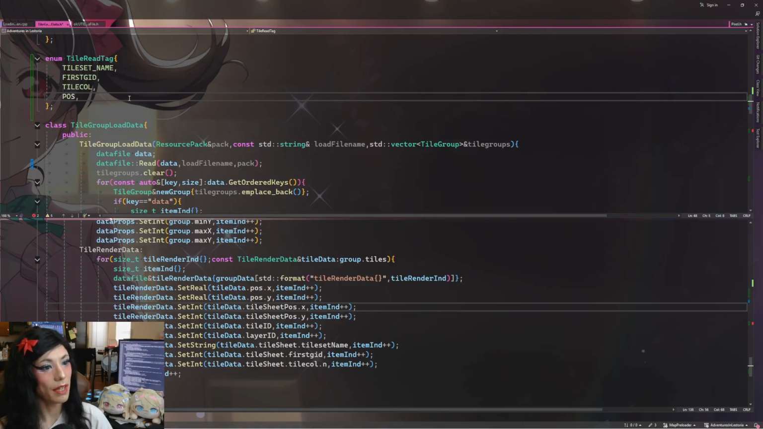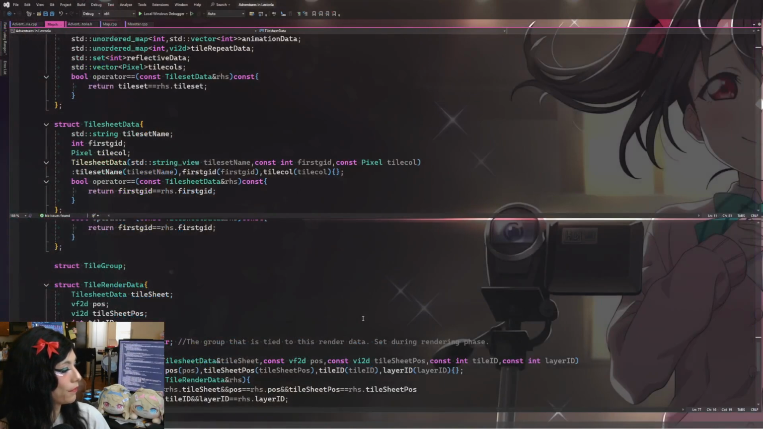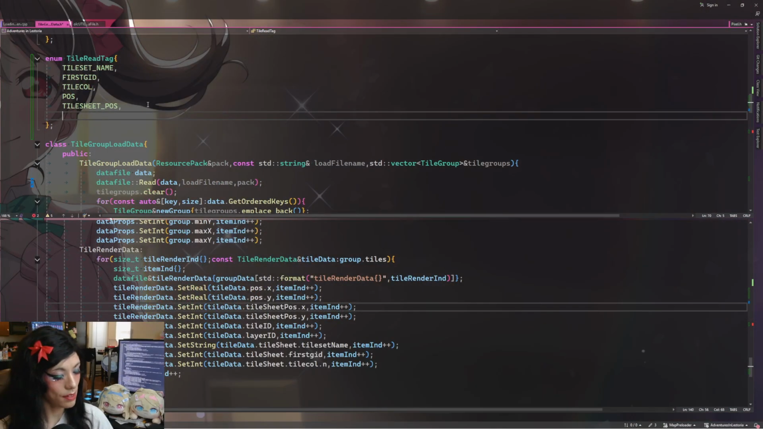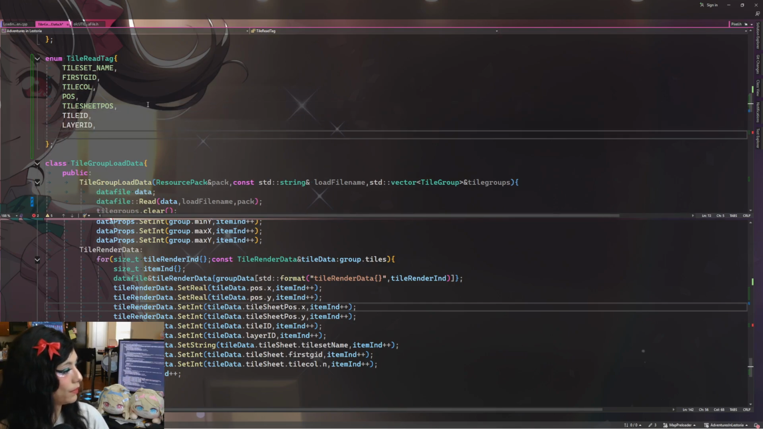Pause. We have tile sheet pause. We have tile ID, layer ID. I really don't want to put underscores here if I can avoid it, so we're going to try without. Layer ID. I think that's it. Those are the only pieces of information we actually care about.